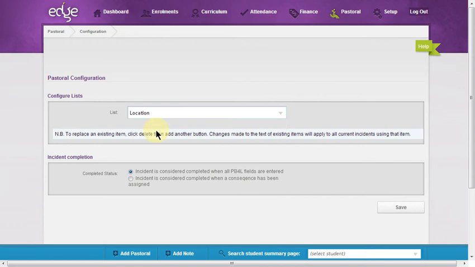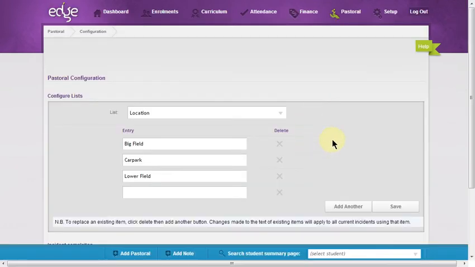Click on Location. On this page you can add entries relevant to your school, location of where incidents occurred. Click into a field, type the entry you require and then click Add Another and keep adding entries. Once you have the ones you need, you can click Save. These can also be added to at a later date or edited as you go on.